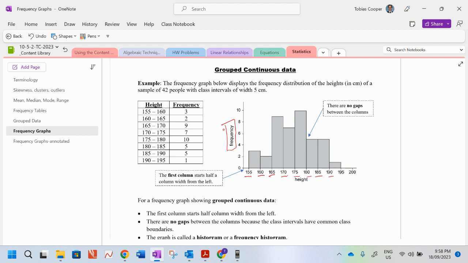Okay, we are not doing this. We're not putting a number in the middle and writing 185 to 190. We're not doing that. Okay, so that's the difference with these ones. Now a frequency column graph involving grouped continuous data is called a histogram.